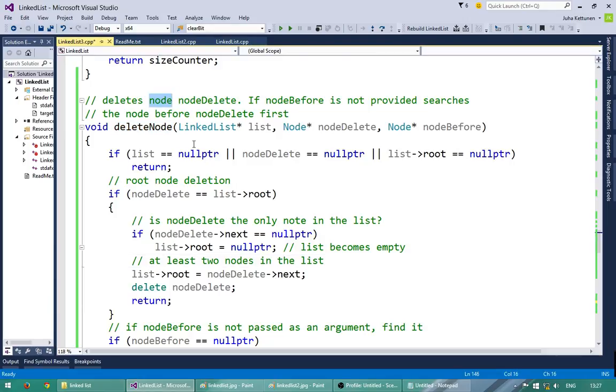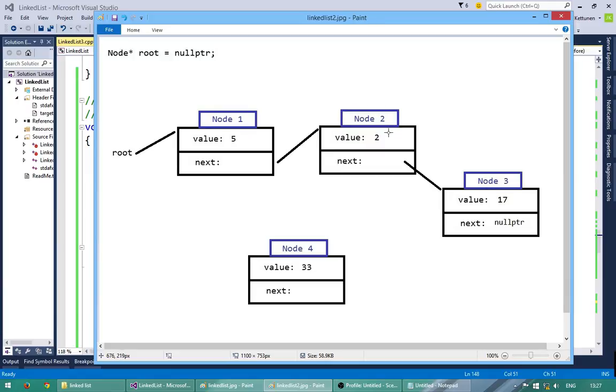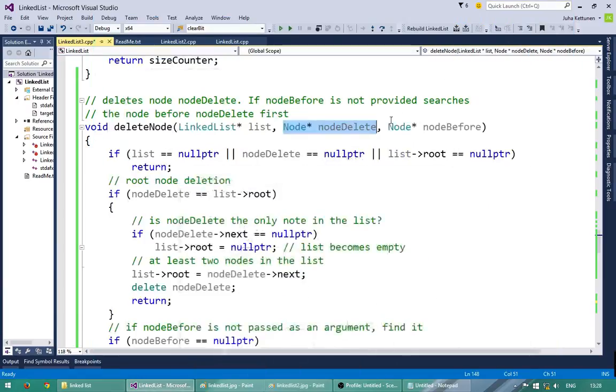So here it is. This is the name of the function, delete node, and this is the list from where it will delete that node. This is the node we want to delete, so we will pass the pointer to the node we want to delete. For example, if we want to delete the number 2, we will pass the address of this node. And the third parameter will be an optional parameter, node before.